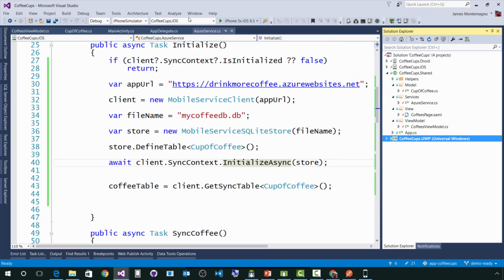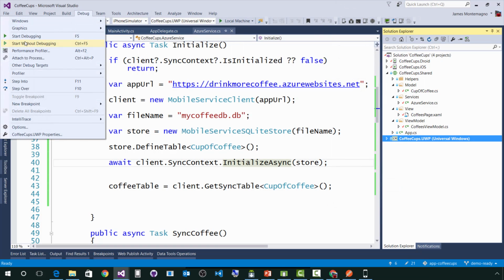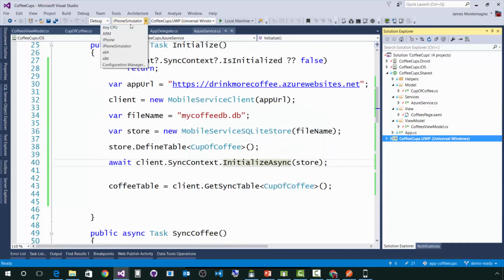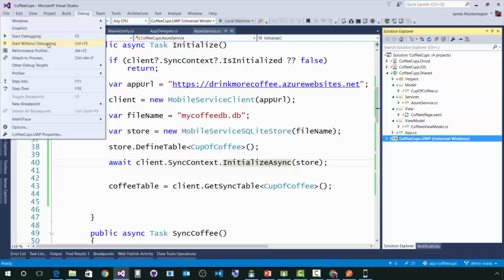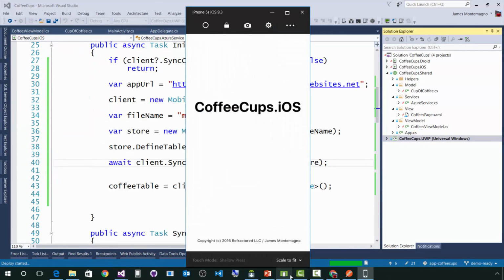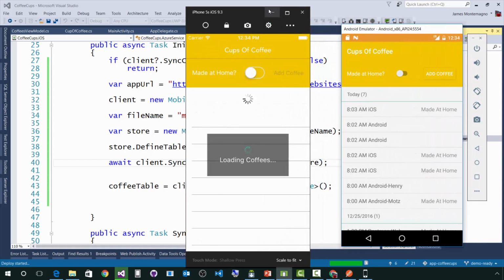Sometimes you can deploy multiple at the same time, which is kind of cool. Let's just go ahead and start it here without debugging. Project needs to be startup. Let's put in any CPU. Start without deploying. There we go. And we can still run these side by side. There we go. So it's looking good.